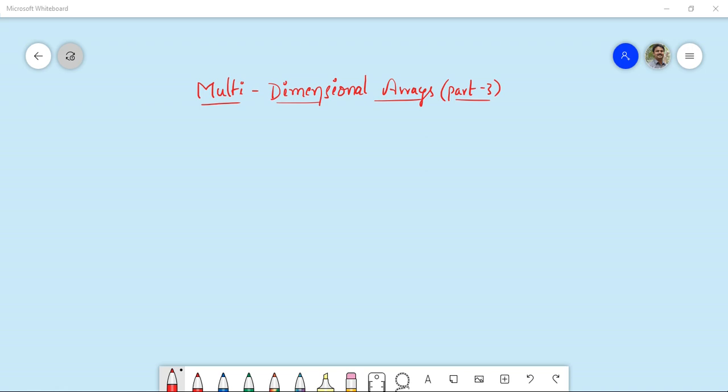In today's session, we are going to continue with the previous topic of multidimensional arrays, but we are going to discuss how we are going to access the elements of 2D array. This is the topic which I am going to concentrate on in today's session.